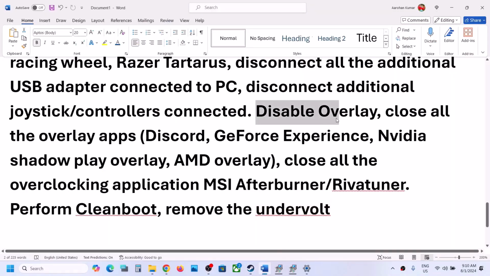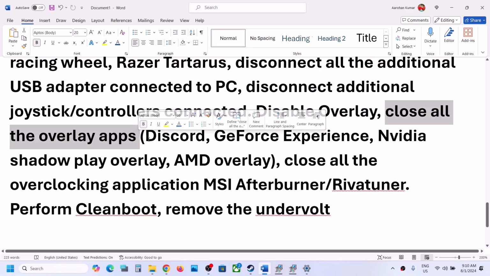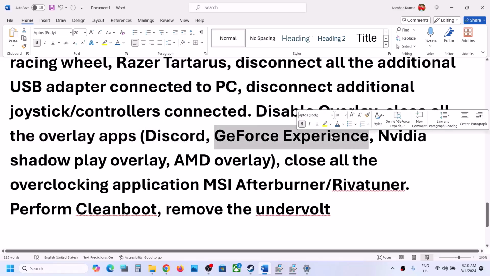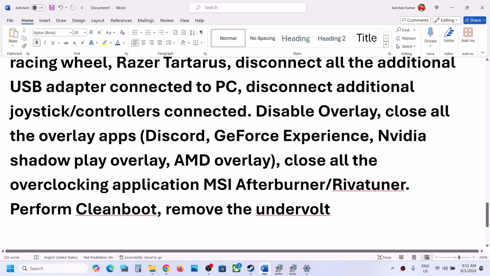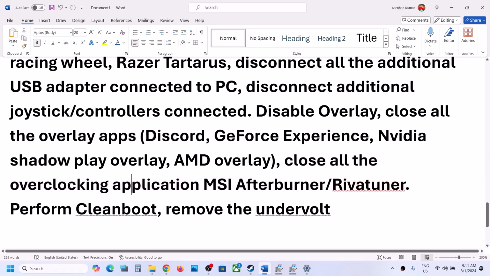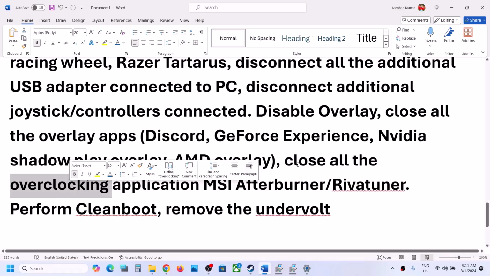Also, if you have any other overlay application running, like if you have overlay on in Discord, you can turn it off. If you have overlay on in GeForce Experience, turn it off. So close all the overlay applications and then launch the game. Also close all the overclocking applications. If you have MSI Afterburner, RivaTuner, or any kind of overclocking application running, then close it and then launch the game.